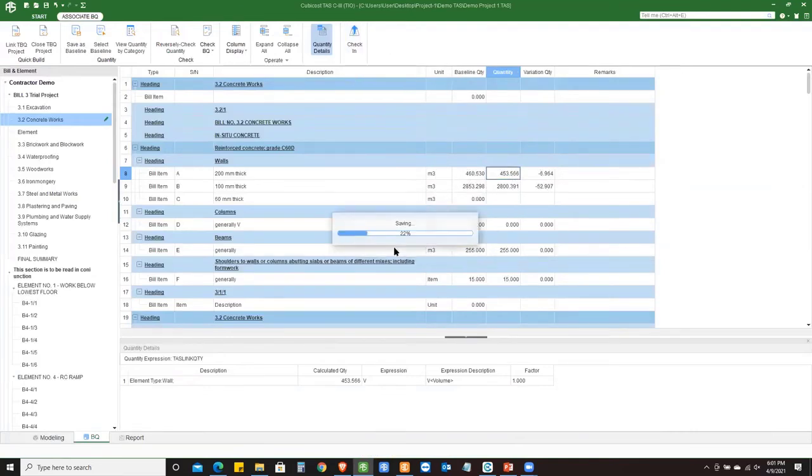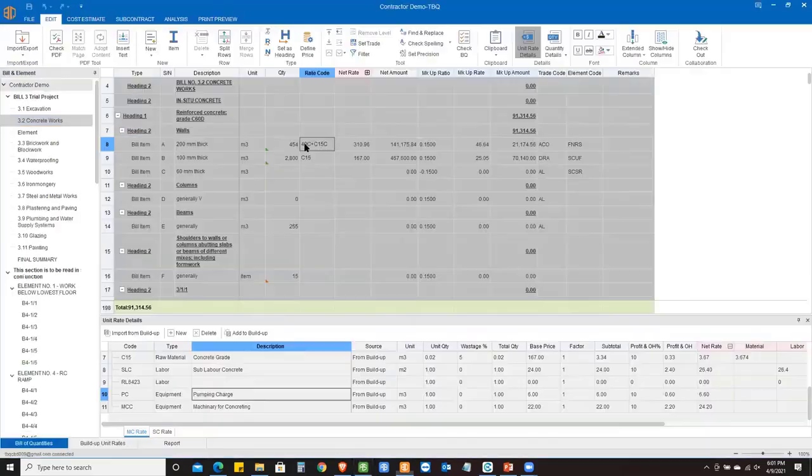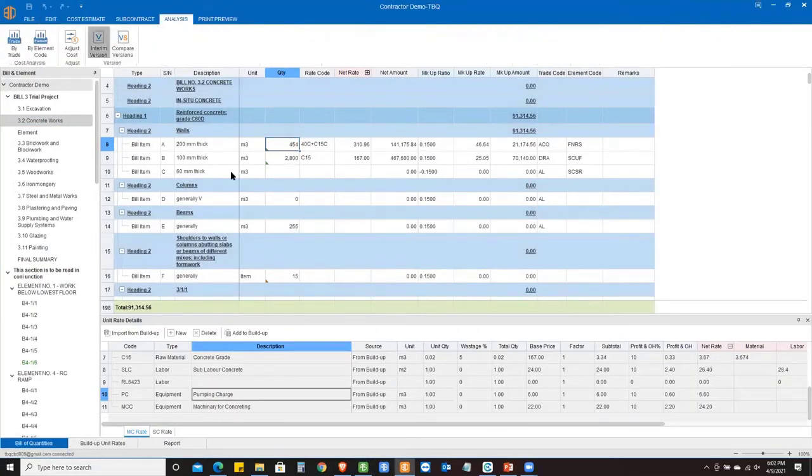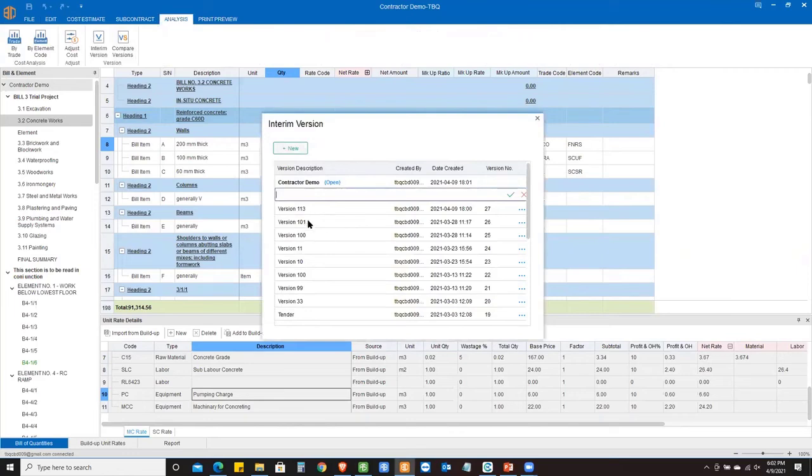So check in, save this information to the other software. Okay, it's 453 point something. So just round figure, you can set precision, that's a separate topic, but this is the current quantity. Let's just go to analysis, set a new version, 114 maybe. Yeah, that got one extra one, that's not a problem.